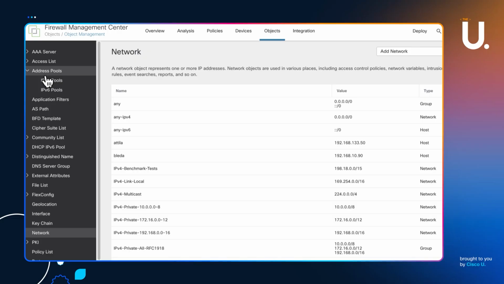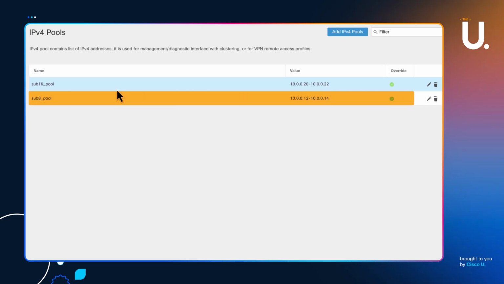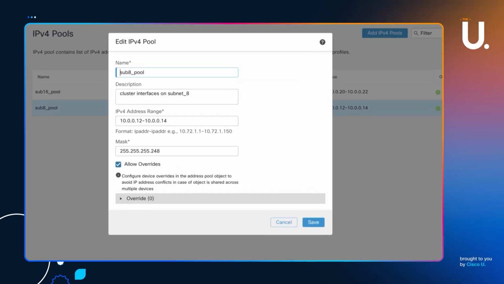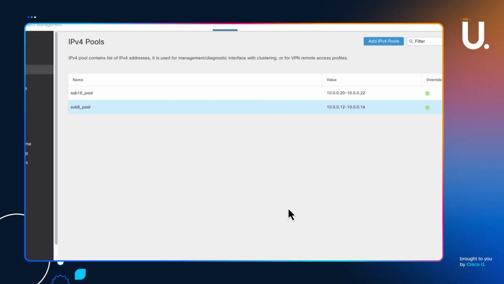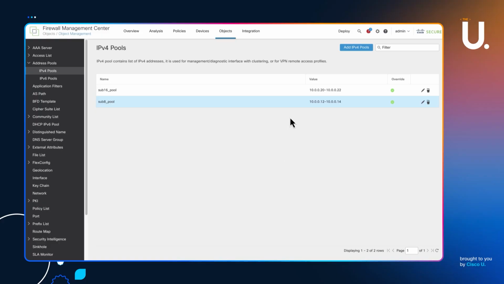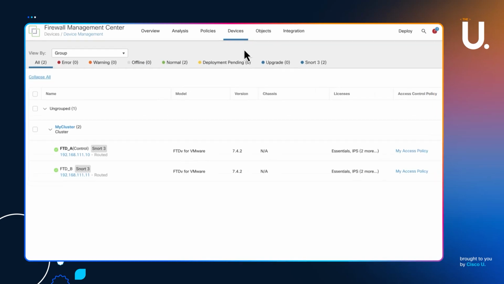I would recommend, if you've never done this before, plan very carefully. So you've got a pool for subnet 8 and one for subnet 16, which fits my environment. And I've got the following mask as well. Okay, so those have been pre-configured by me, just really to save some time, if nothing else. So I'll go back to device management.